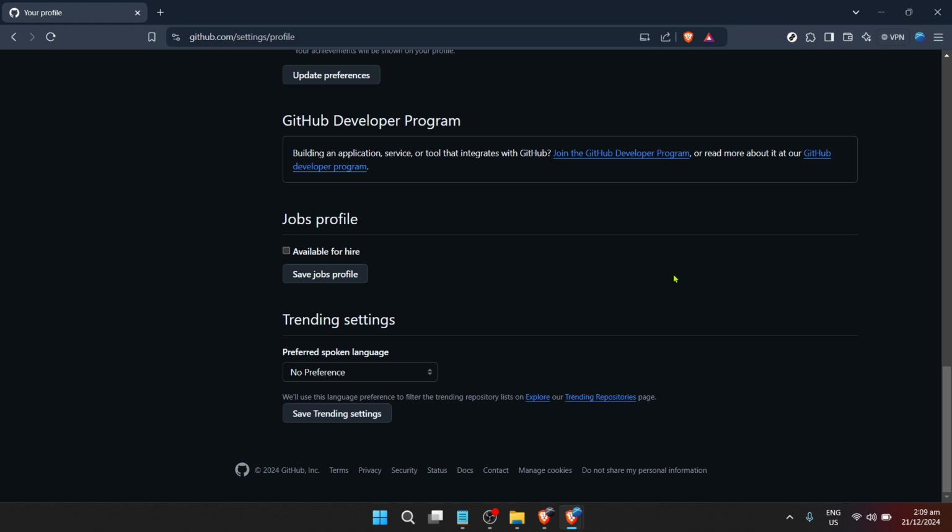Remember, your GitHub profile is often the first impression you make on fellow developers, collaborators, and potential employers. So take the time to make it reflect who you are and what you're about. By following these steps, you'll have a GitHub profile that stands out, showcases your unique contributions, and connects you with the vast community of developers on the platform.